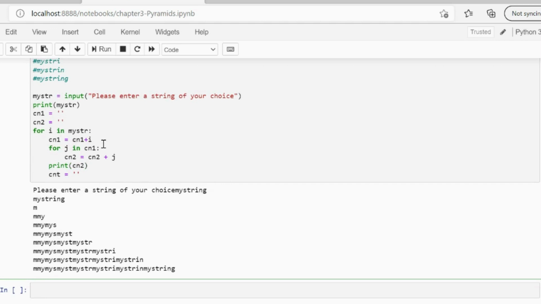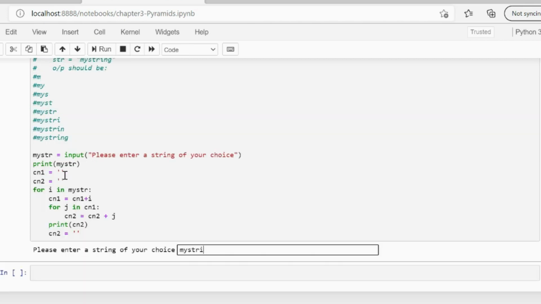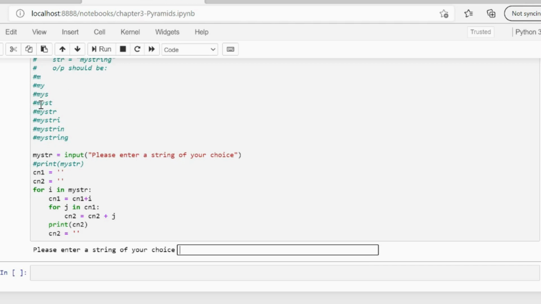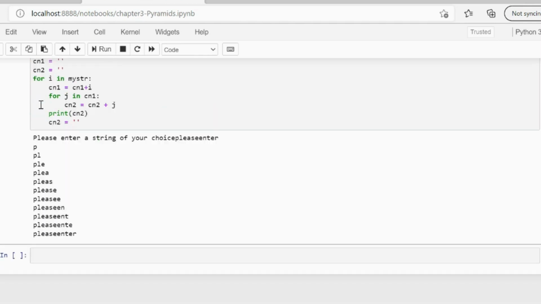The cn1 is holding all the values in the first loop. This can be the reason, because this is an initialization that I want, and I was just using the wrong spelling. So I think yep, I got it right. Now if I remove this print, then I will simply say please enter, and then run. You will see that this is being printed likewise.